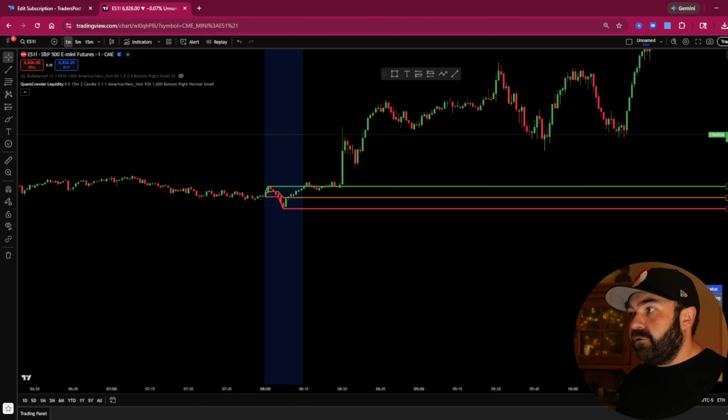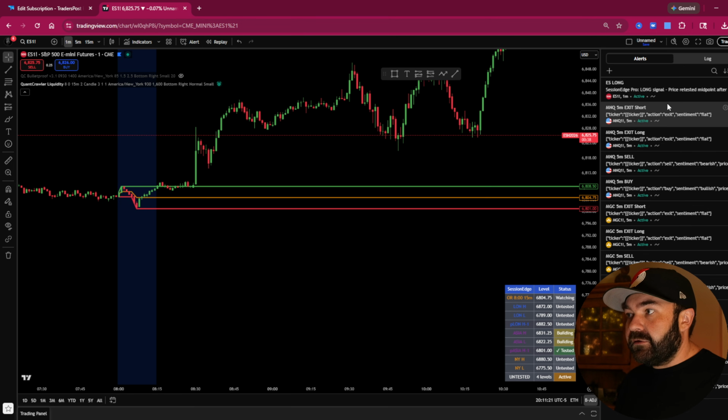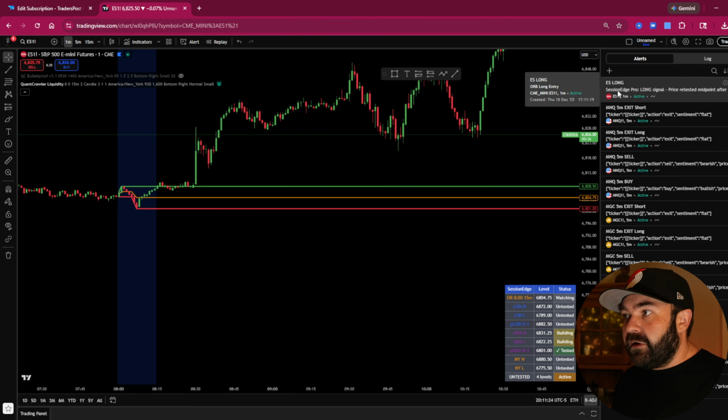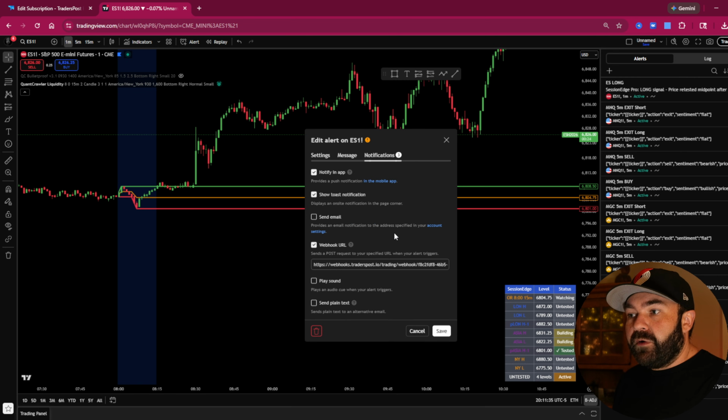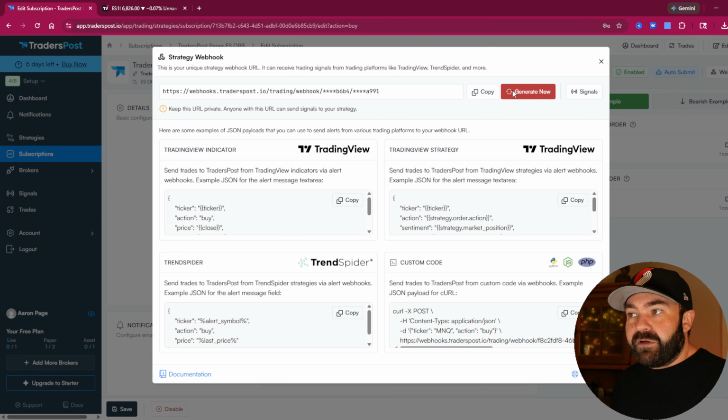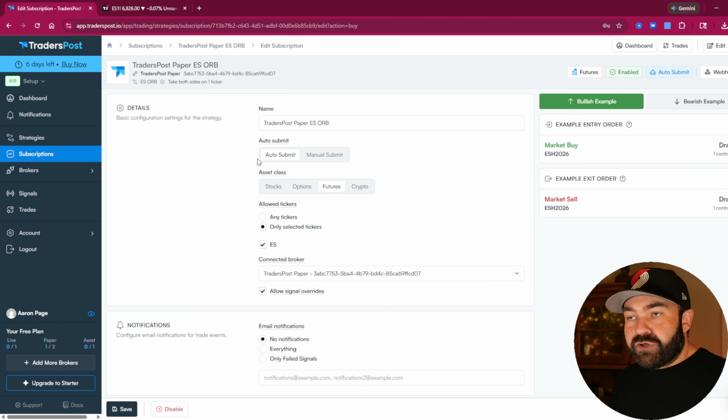Okay. Then over here in your alerts, you can see I have other alerts set. But I have ES Long, Session Edge Pro. This is what we just built. It's using the QuantCrawler liquidity indicator. When this alert fires along, it's going to trigger this alert right here. And with this webhook, it's going to fire the trade in here, whatever I set, however I set it.